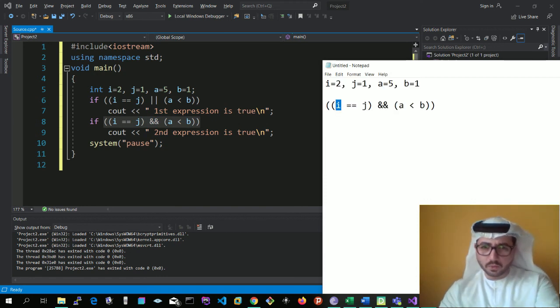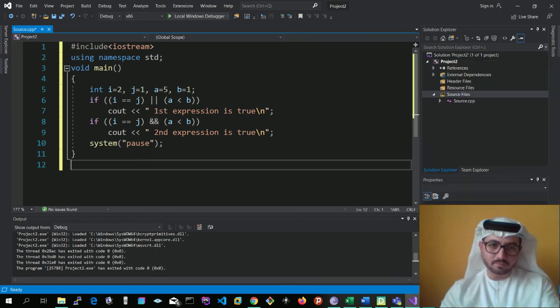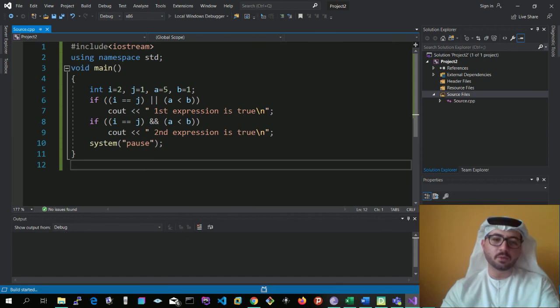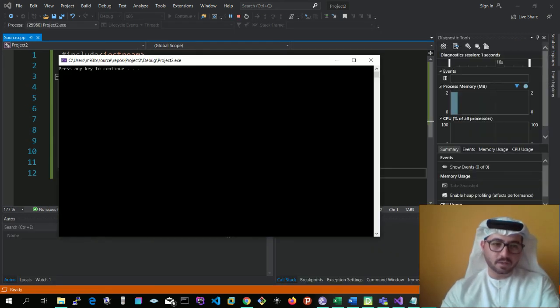Now i is 2, j is 1, a is 5 and b is 1. Is 2 equal to 1? No, so 0. Is 5 less than 1? 0. So nothing will be displayed. Let me run the program. We will not get any output at all because none of the conditions are satisfied.